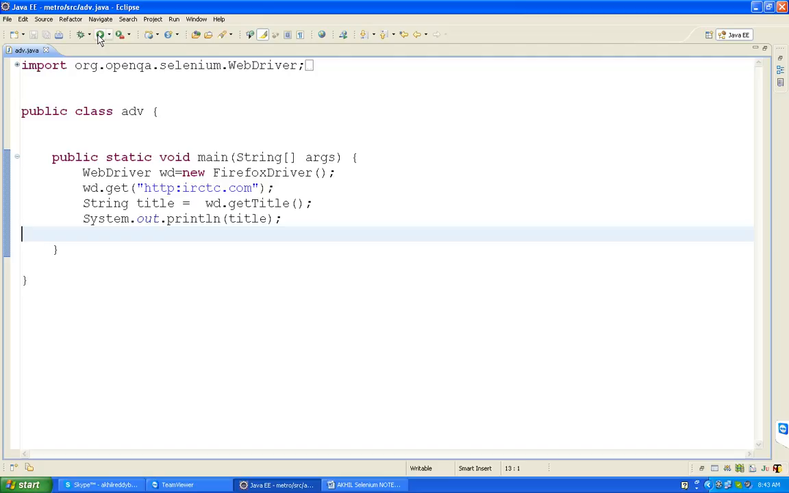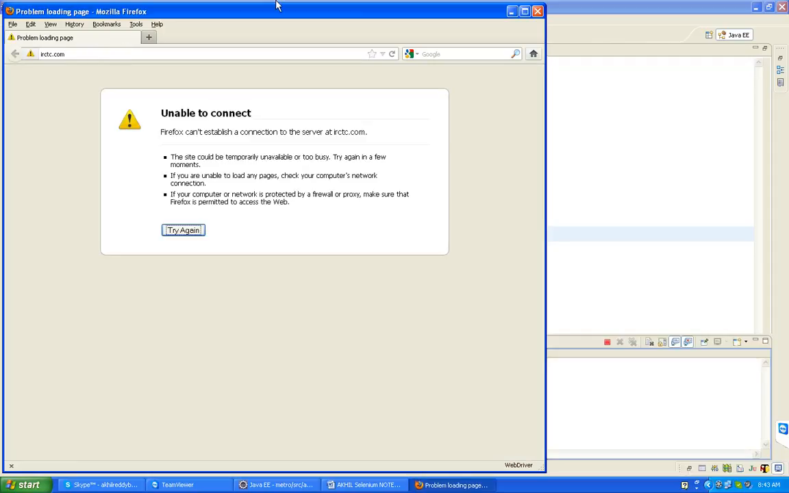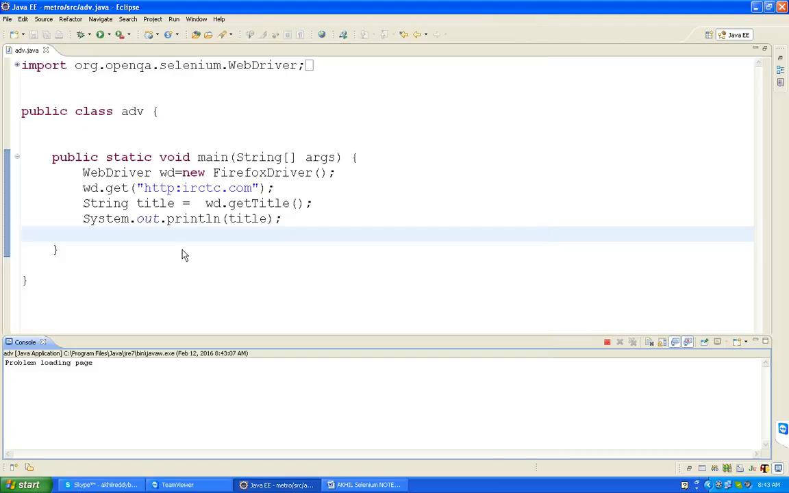Small but very important questions, important advanced concepts. Nearly we have 30, so we will discuss all the concepts. What happened? http irctc.com. Problem loading page. The console result says problem loading page.